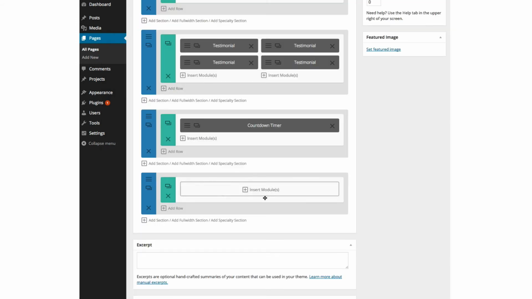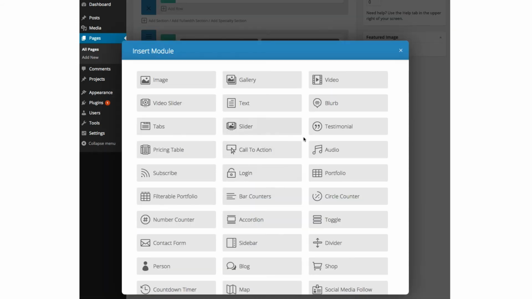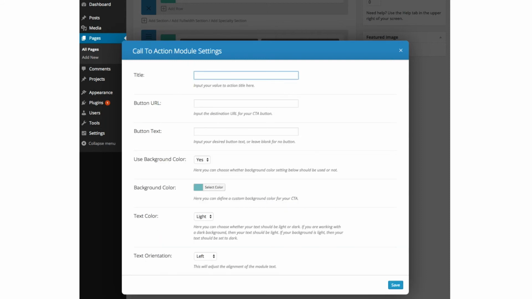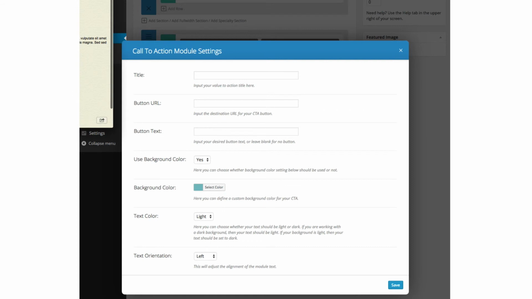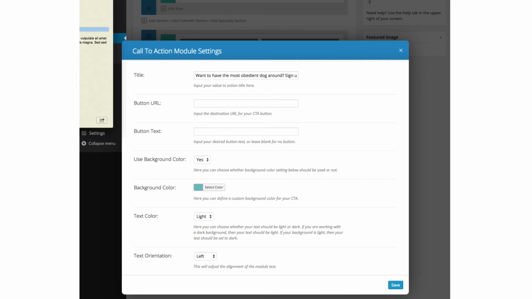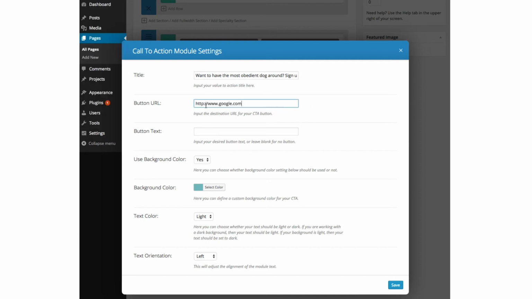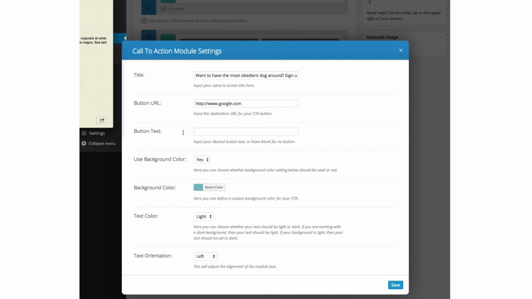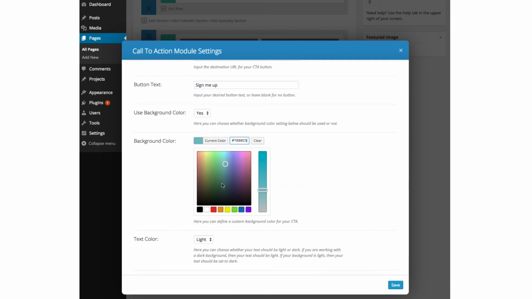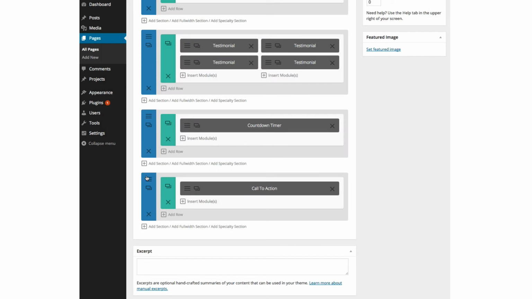Again, we insert our columns. We're again only going for 1. Again, we're inserting a module. And here we are going to choose call to action. All right. Last bit, we're almost there. Again, we're just going to add in a placeholder URL here because we don't have any other pages. And we're going to go with sign me up. We are going to use a background color. We're actually going to use our favorite orange color again. I'm going to save that.